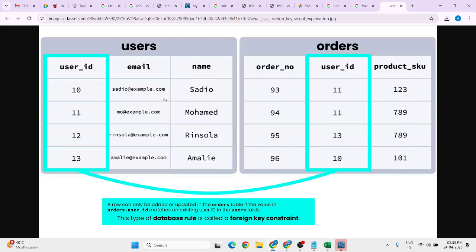So if I want to connect both tables together, there should be a common column. In this users table the user ID is a primary key, and in this orders table the order number is a primary key.